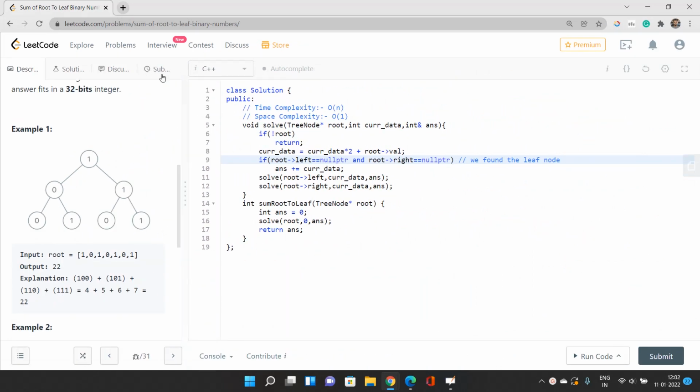The time complexity will be O of n and space complexity will be O of 1. We are not going to use any extra space, so we are going to use constant space. The answer will be 0, and we are going to solve for the root using recursion, and answer will store the value that is going to be returned. If the root is a null pointer, then return as it is, otherwise each time you multiply your value by 2, and if the value is 0 we are going to add 0, otherwise we are going to add 1.